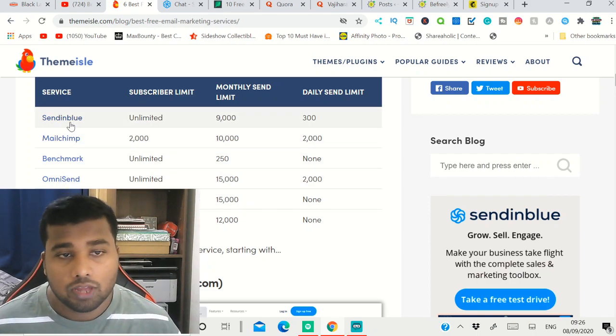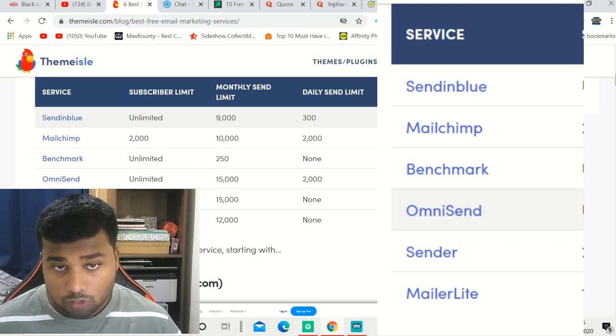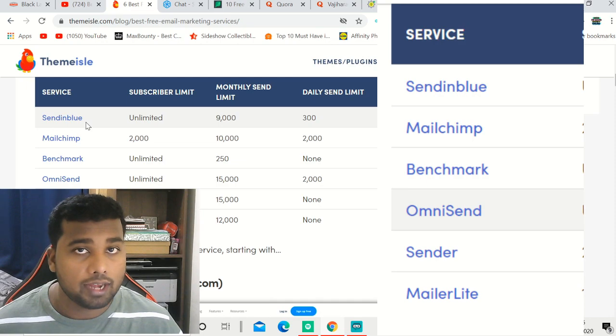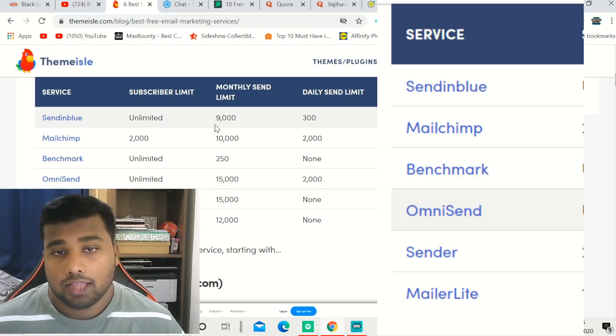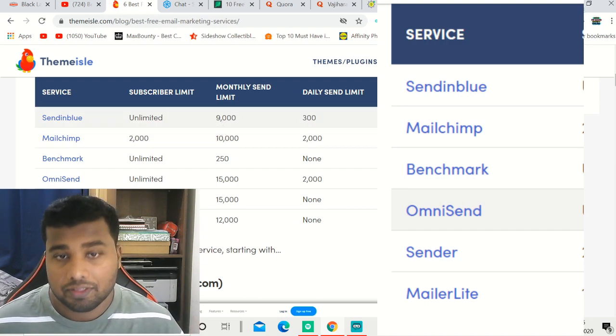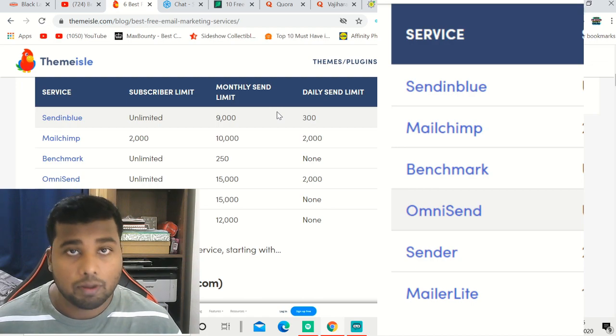The first one is called Sendinblue. You can collect an unlimited email list. So if you create a form and put it on a website or landing page, you can collect unlimited emails, but the monthly sending limit is 9,000, and daily you're able to send 3,000 emails, so you can't send more than 3,000 daily.